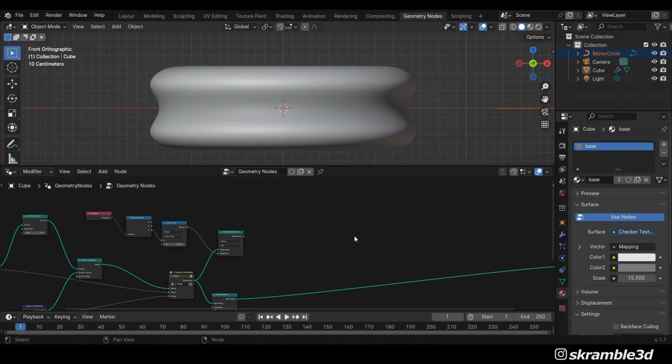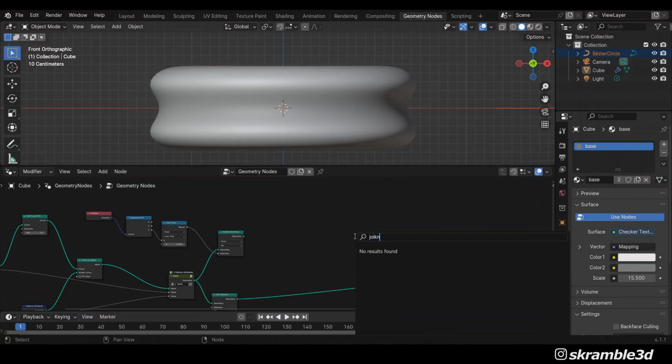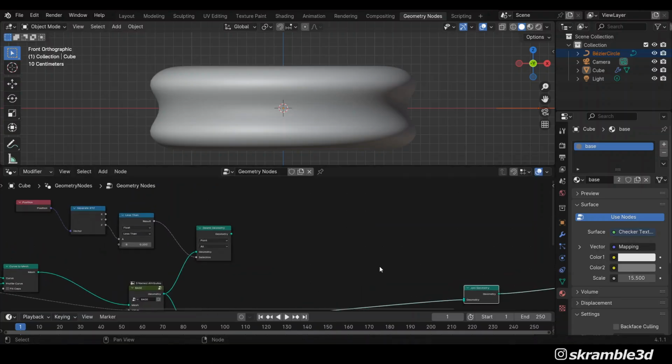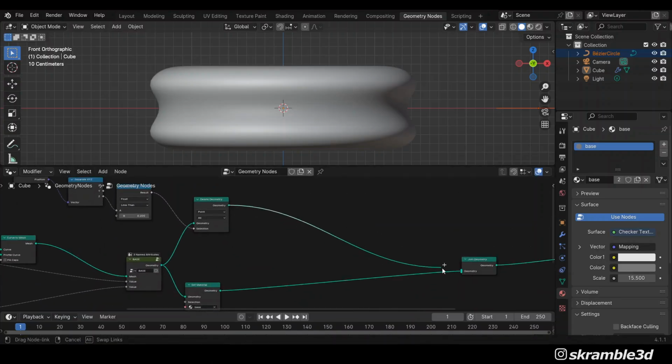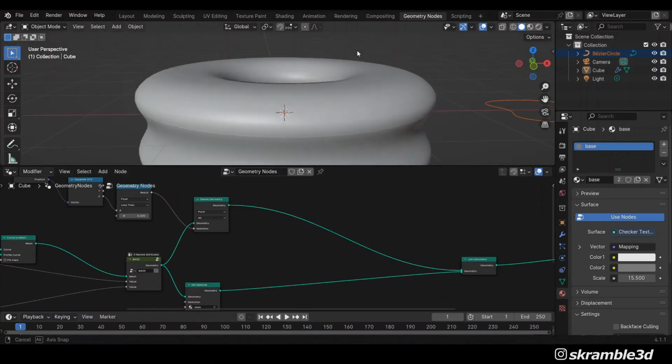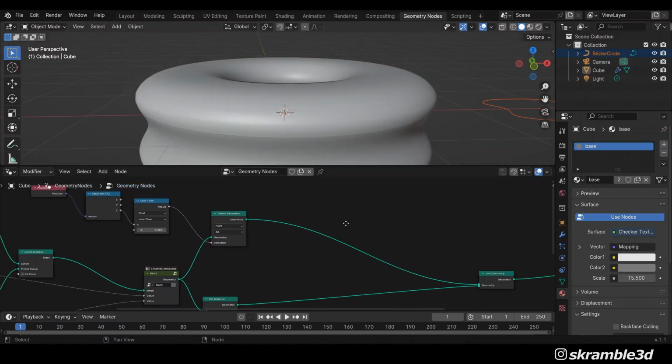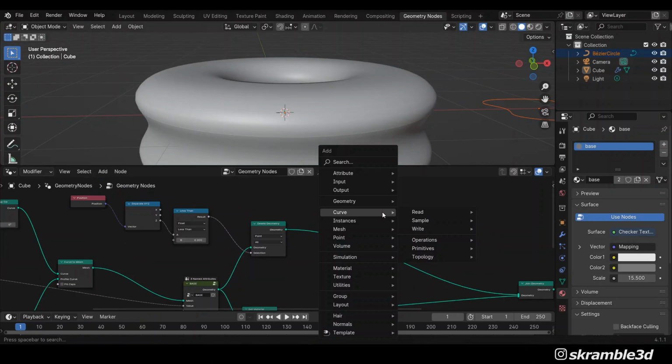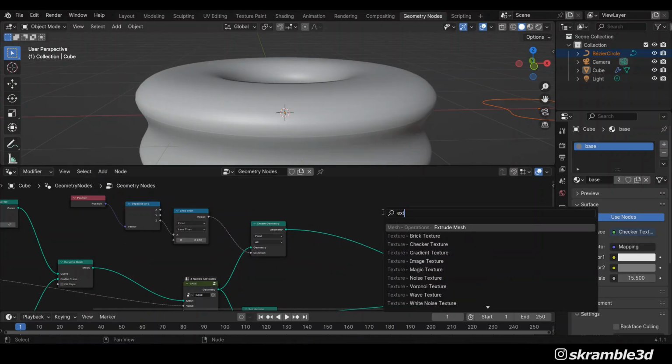We'll need to see this thing, so let's add a Join Geometry and stick this into here. You can't really make it out, but in any case, we would like to extrude it, or solidify. So let's extrude this mesh.